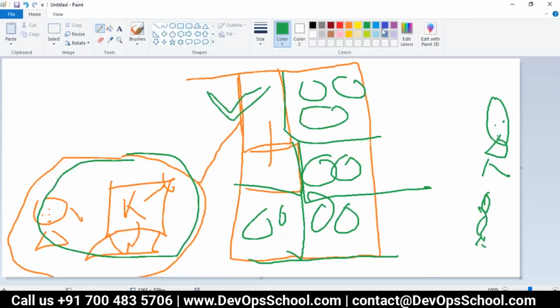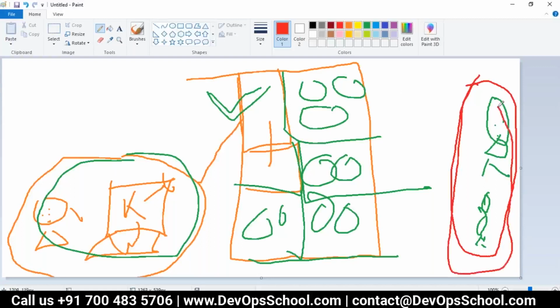So the problem we are solving right now is how users will access one of these pods. Not everything. You may be running 100 Nginx, but you don't want to access 100 Nginx. You want to access only one. That is the problem we are trying to solve now. Did you understand what we are trying to solve?